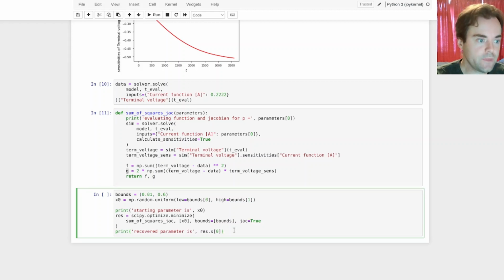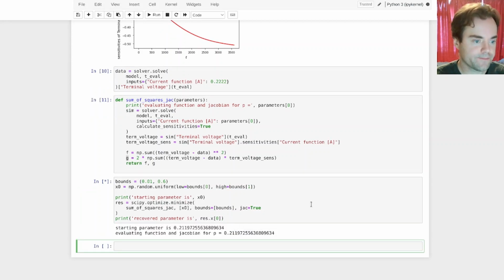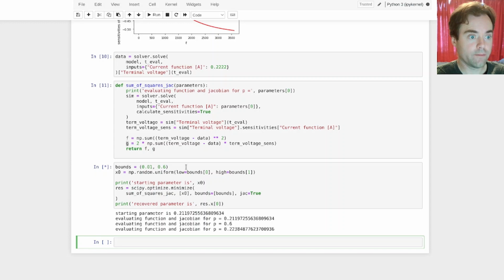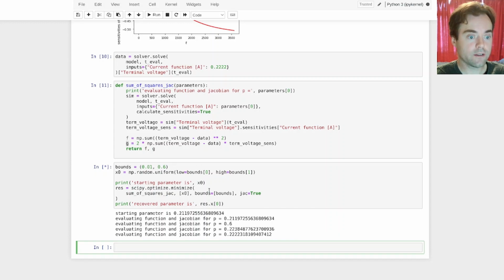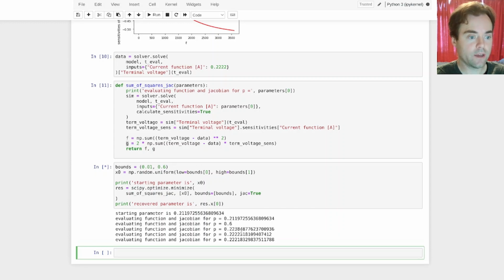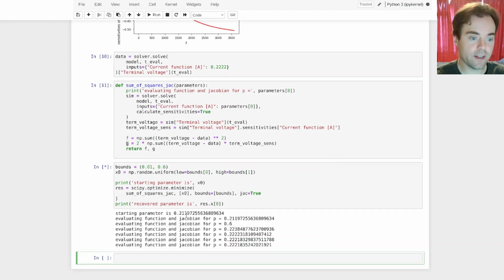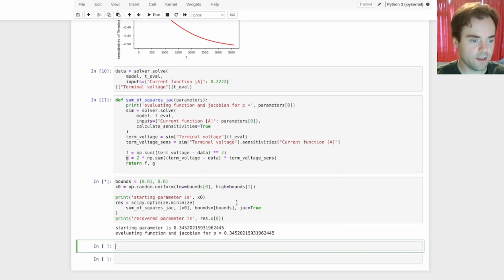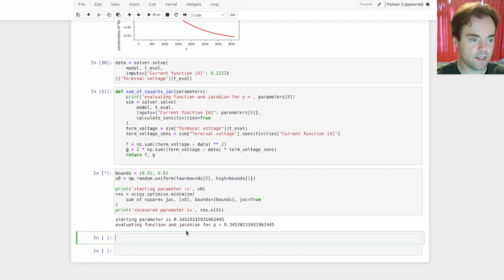So evaluate that, and we've got a starting parameter. It starts evaluating the sum of squares jac function, and it gets fairly quickly to the result. We actually started fairly close to the result there, so we can try and run it again and get a different starting value.